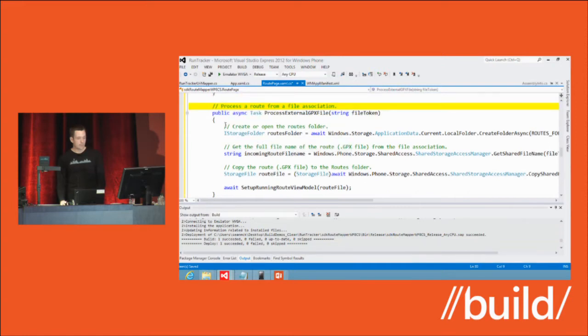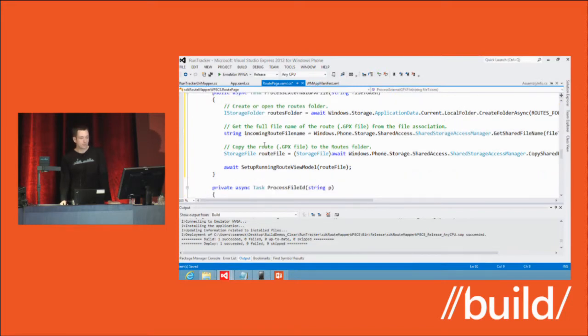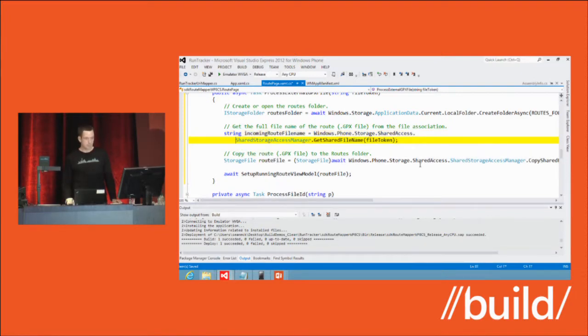And this is really where I'm now going to interact with that broker that I was talking about. So first I create a subfolder within my local storage to handle all of these roots and store them for further use. Then I can get the file name of the file that's actually getting passed into me using this getSharedFileName method, which I'll just tap down so you can see. So I can call this getSharedFileName and get the incoming file name. And I'm actually going to use that to name the file that I save into my local storage.